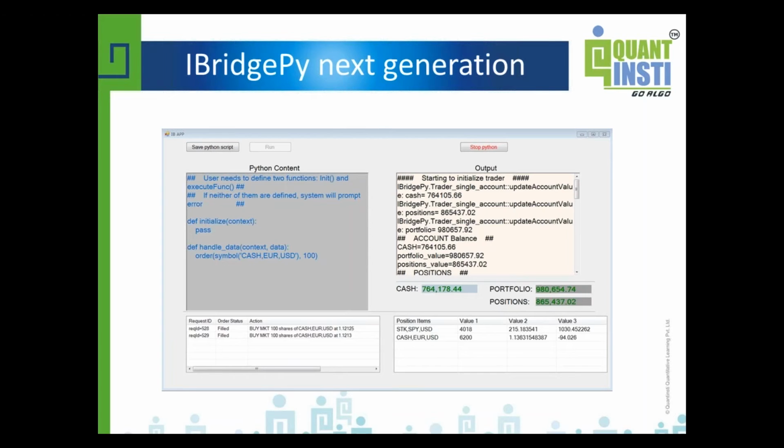If you are not very comfortable running your program in the IDE, and you prefer to have a Windows-like interface, we are developing the next generation IBridgePy. It will show up looking like a window like this. Same methodology: the left-hand side is the Python code, and the right-hand side is the output of your program.